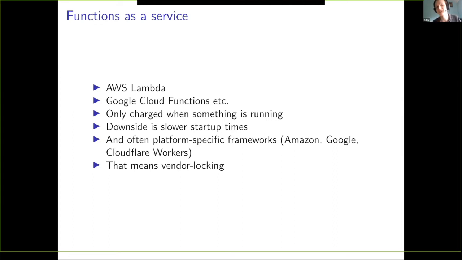The downside of this is that you have slower startup times because the environment needs to spin up and then it runs. But those can be mediated by caching and the like. So I don't think that is a huge issue.